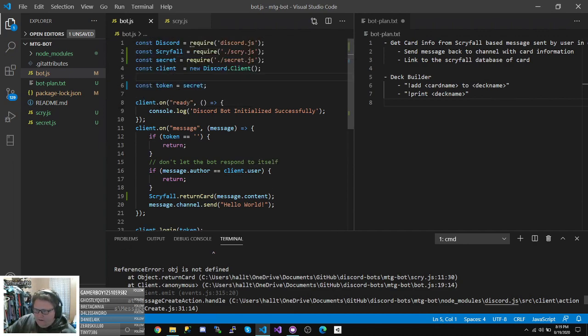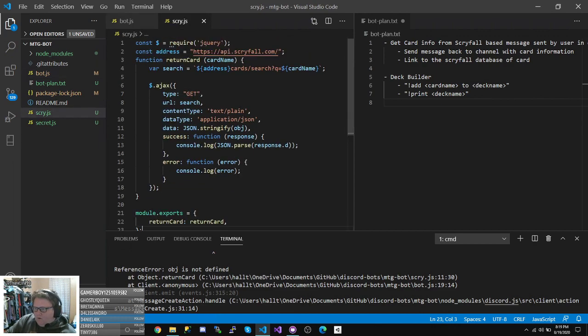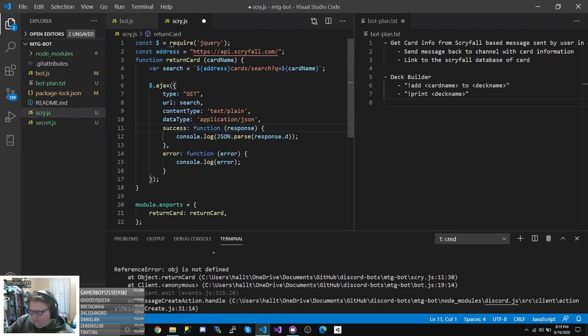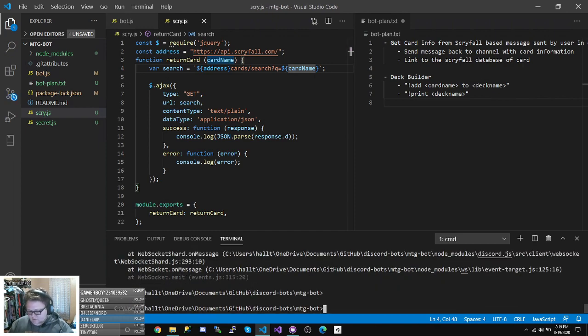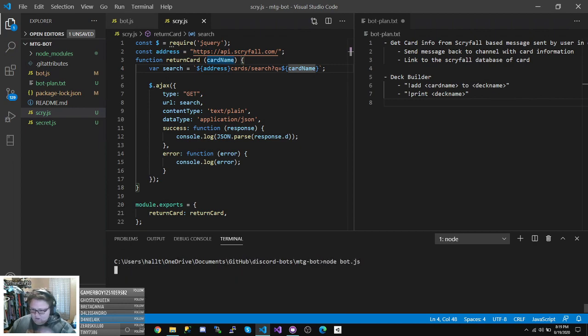Yeah, because we're not sending it an object. So we don't need to send it anything, because we're sending the name in the search in our URL. Yeah, okay. So do a save of that, and then Control C, CLS to clear that, and run it again.